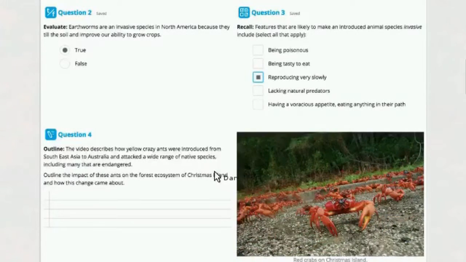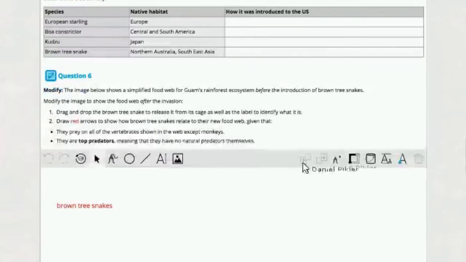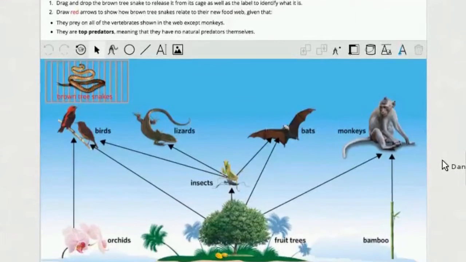And I'm just going to skip forward to a couple further below. We continue learning through videos, fill in the tables, and then question 6, where we're going to start looking at invasive species in the context of food webs, which is of course a part of the Year 7 curriculum.